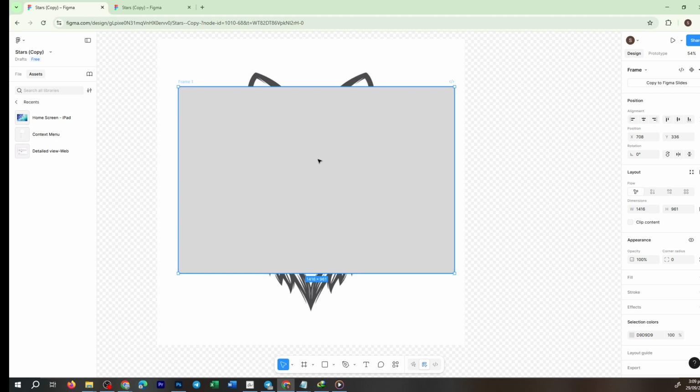From here, you can use this frame to organize elements, define sections within your design, or even as a reusable component for future projects.